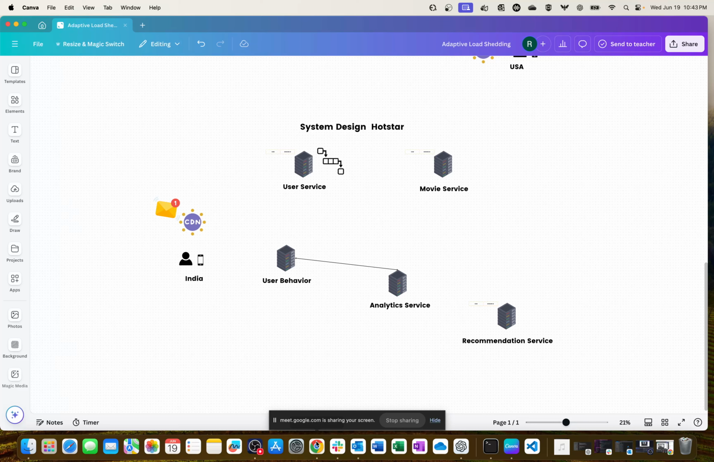We can discuss this. Yeah, so user service is just the same, analytics and all is same.